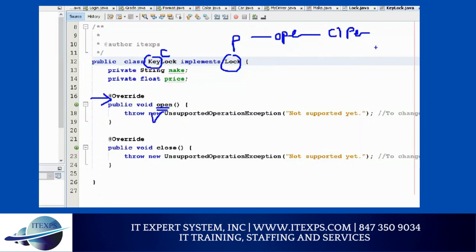Overriding means the parent method, no one will use. My method people will use. So what's the benefit? The parent has no logic. You guys agree? Parent doesn't have a logic. So if somebody goes there, the parent has to send to the child. Because there is no logic, that's why we are overriding.